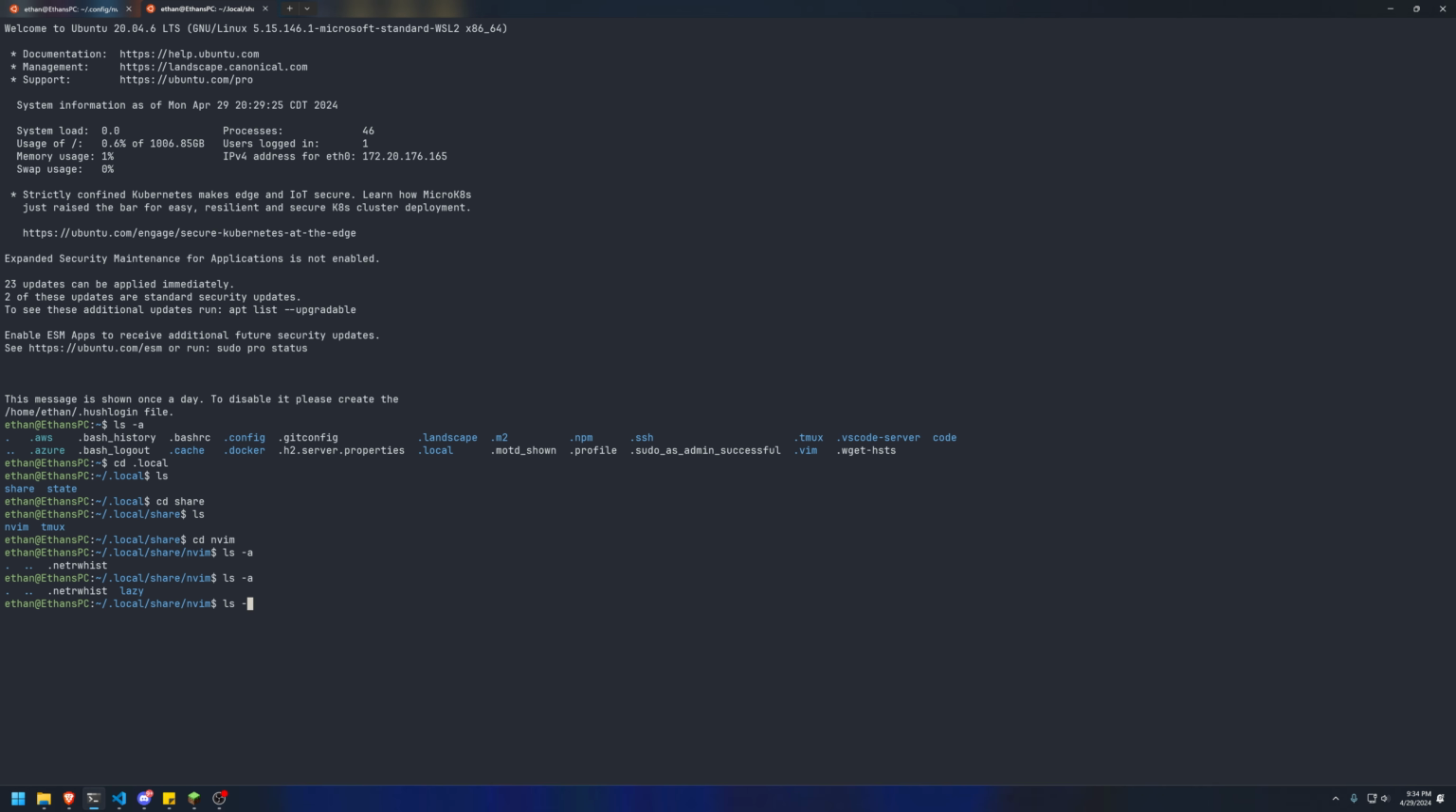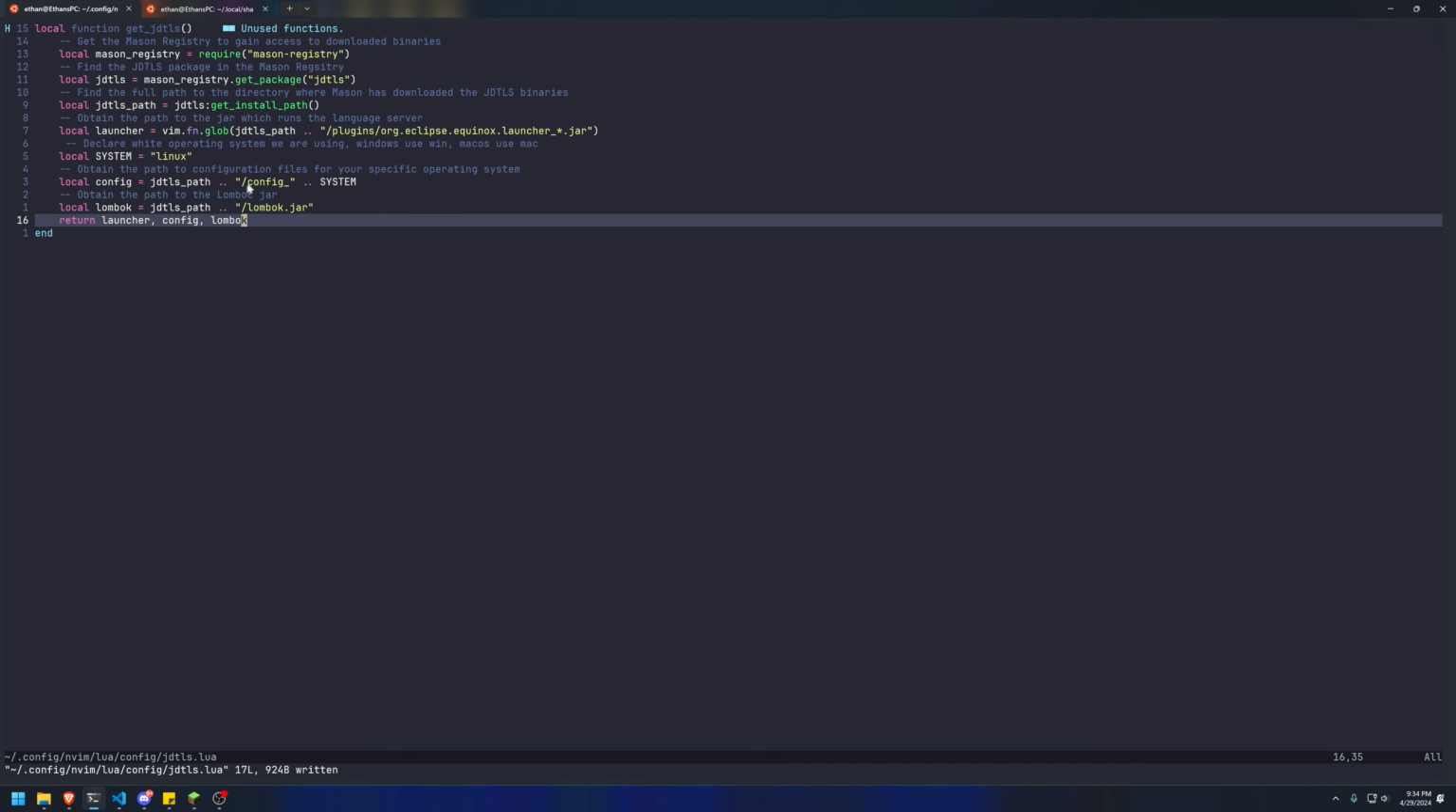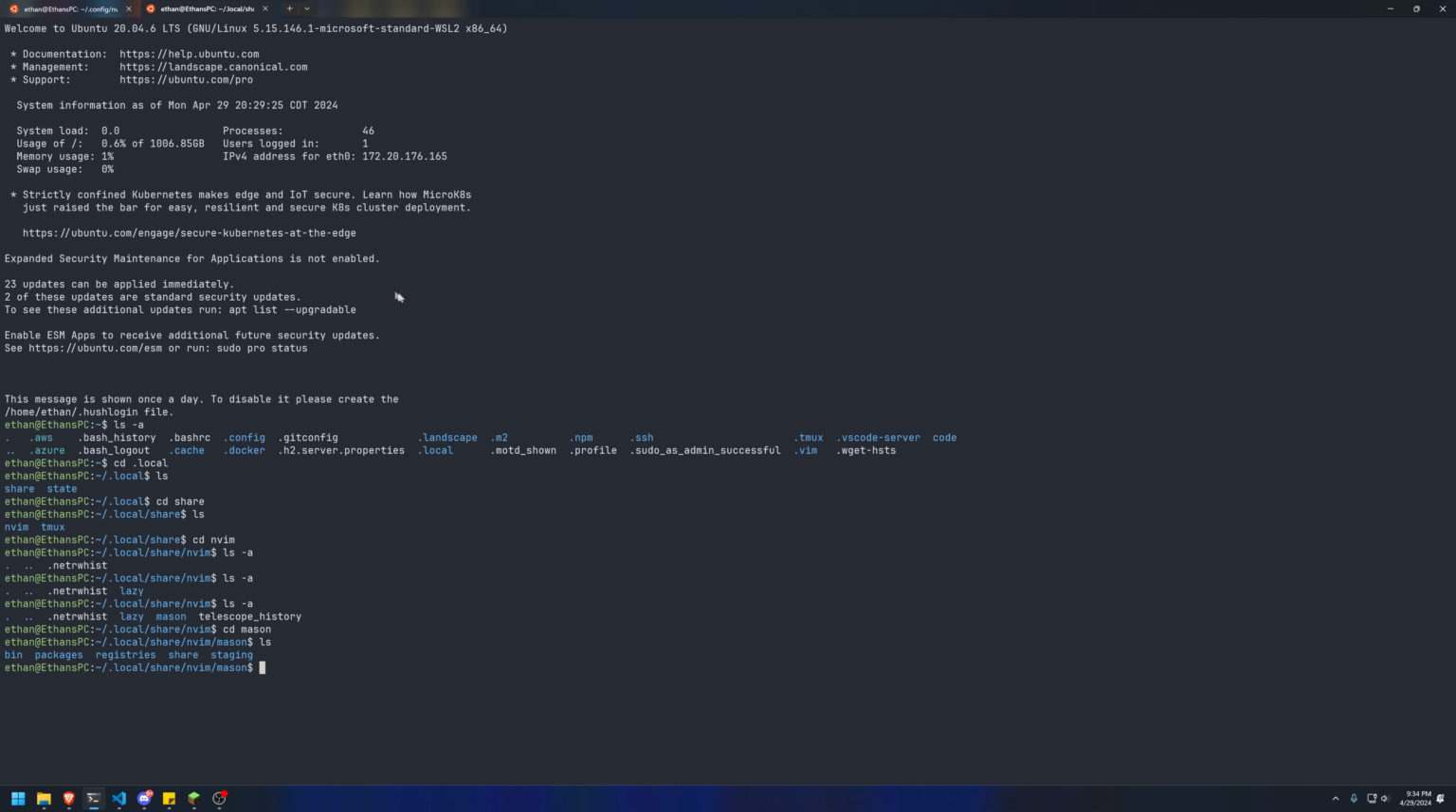It might be in here. I don't remember 100%. So if we ls -a, you can see we have Mason. Let's cd into Mason and ls. Now you can see our packages. If you go back in here, you see that we have /plugins, so maybe we need to go one more. Let's cd into packages. We ls in here, and now we can see our different packages.